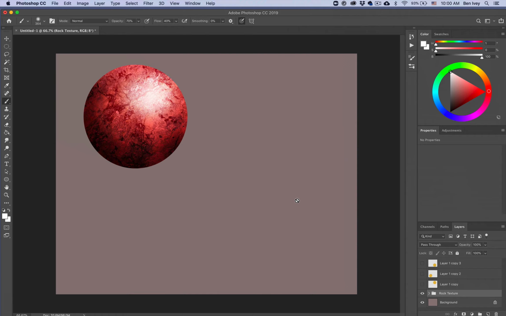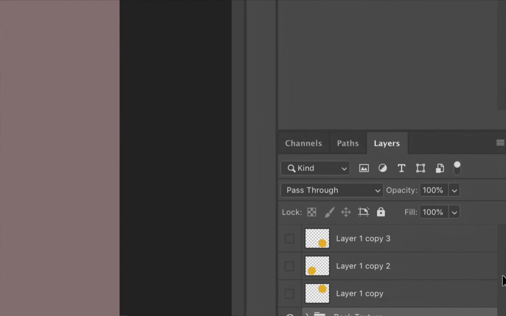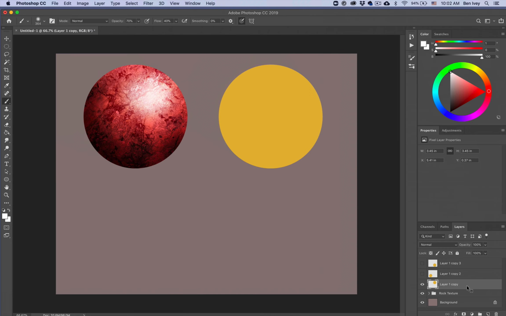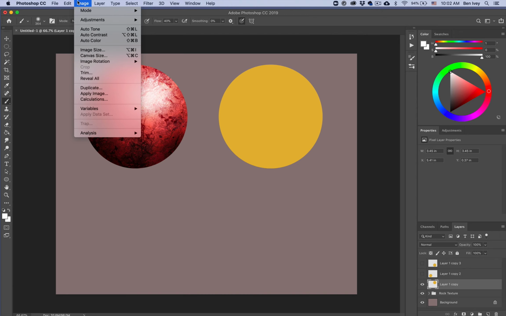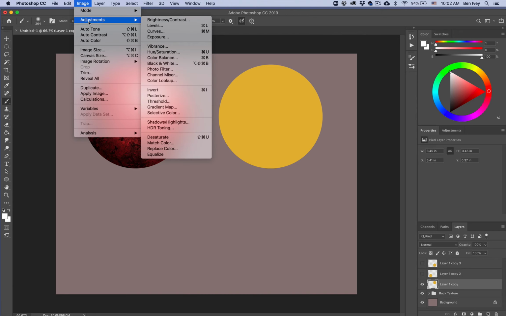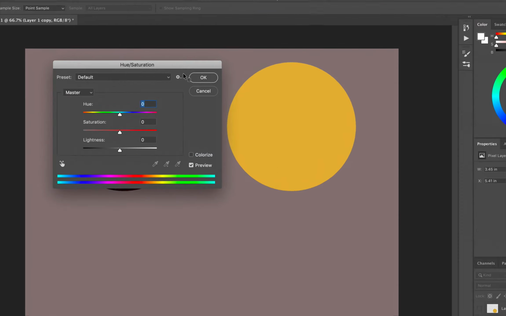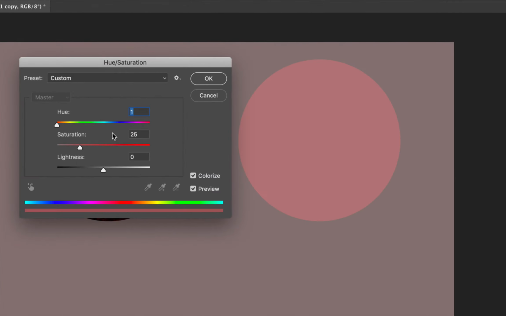Let's do the same thing with another texture. We'll go down to our second layer and turn on that copy. For this one, I want to apply a rust to this particular layer. Now I'm going to change up the color of this one more time. We'll go up to Image, down to Adjustments, and choose your Hue and Saturation. And let's make this kind of a bluish color. So I'm going to choose Colorize and bring it over into the blue spectrum.